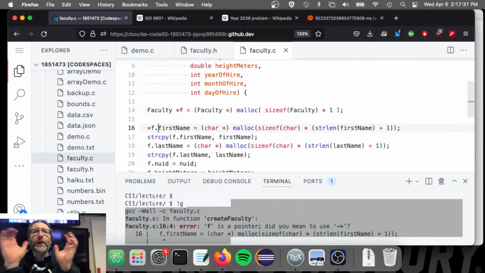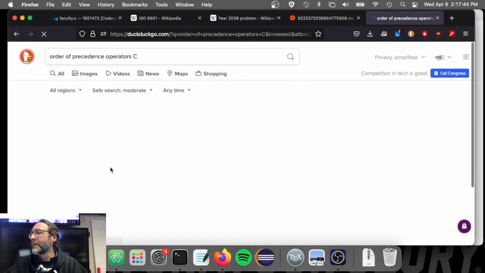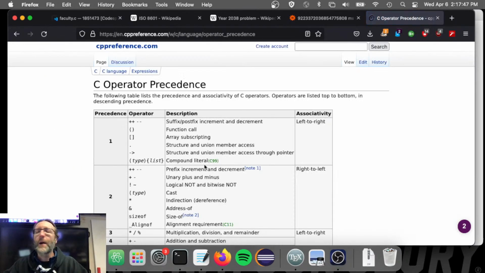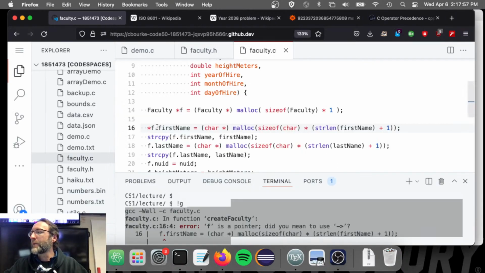But if you look at your table of order of precedence operators that you can find for C, you will find that the dot operator has a higher order of precedence than the dereference operator. So let's read this as it would be evaluated. First of all, it's going to evaluate that dot before it evaluates that dereferencing. That's a problem that is easily fixed by putting in parentheses here.